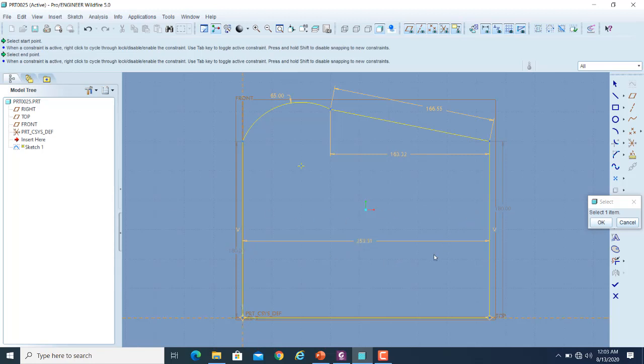So there are so many ways that you can use for the dimensions. And once you complete all the dimensions, simply click on the OK button. So these dimensions will become permanent. And later on, you can control your sketch through these dimensions. So I will click on the undo button.